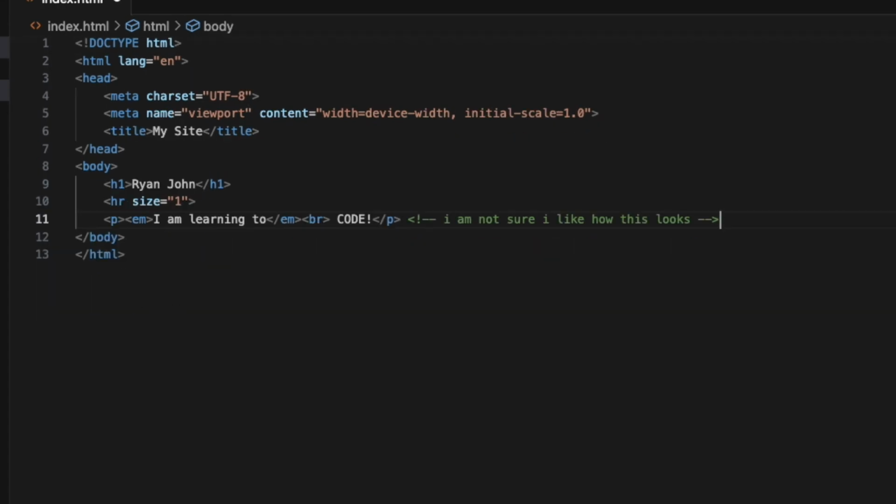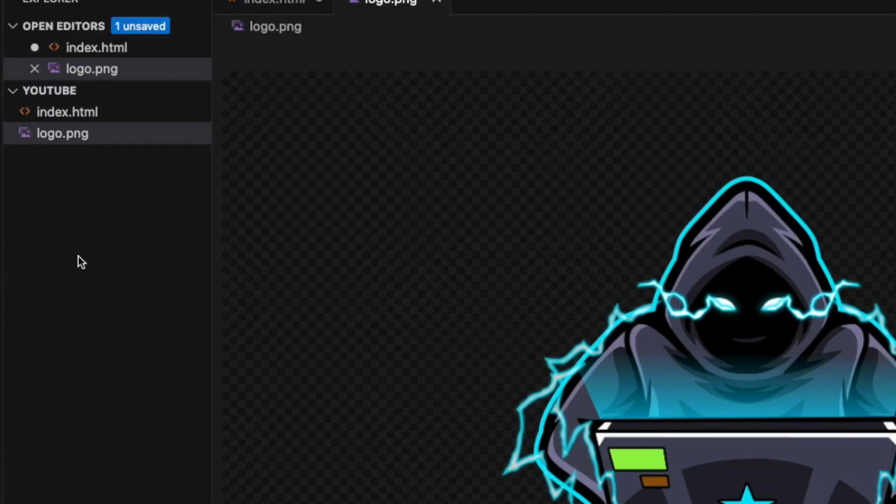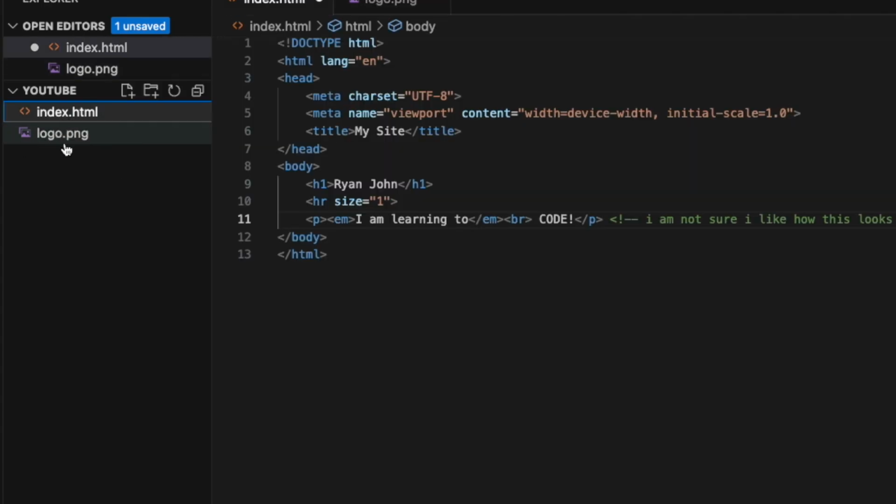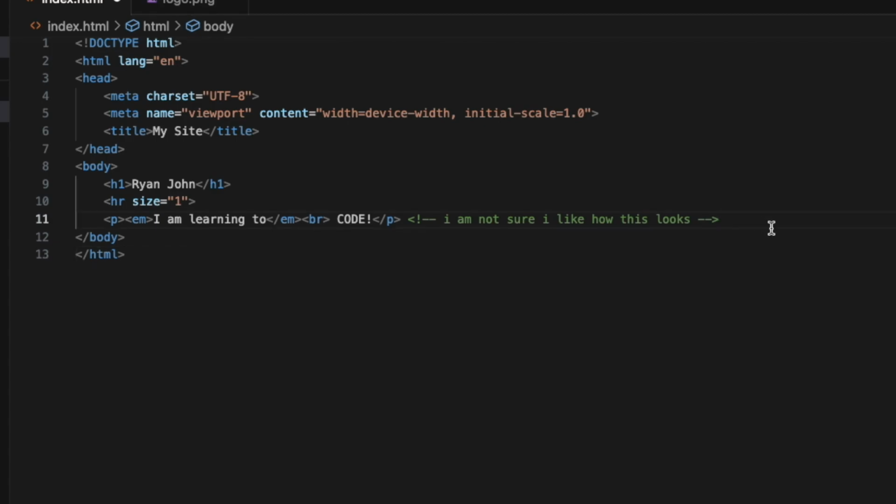Okay, so we're going to be looking at some image tags and some iframes. So the first thing we're going to want to do is find an image that we would like to use in our video right here. I'm just going to use my little logo of my hacker guy. So we have this logo.png right here. And if we want to embed an image, it's pretty simple. We can just put in the image tag and then the source of the image. So I'll just show you what this looks like.